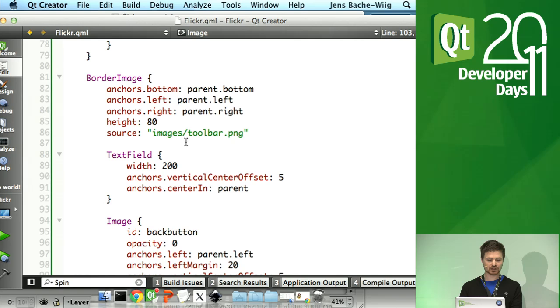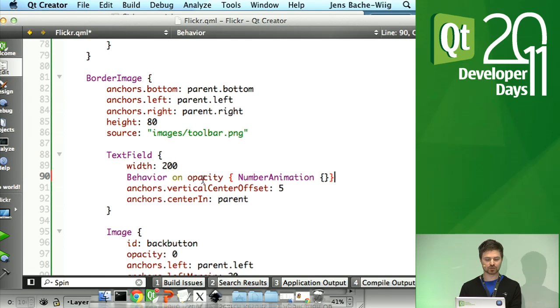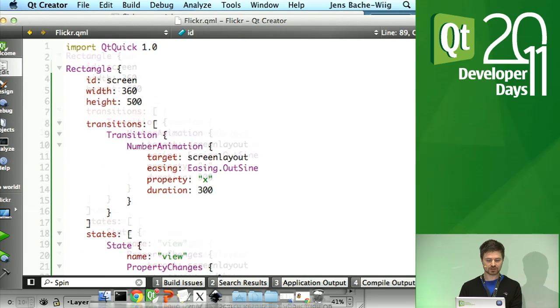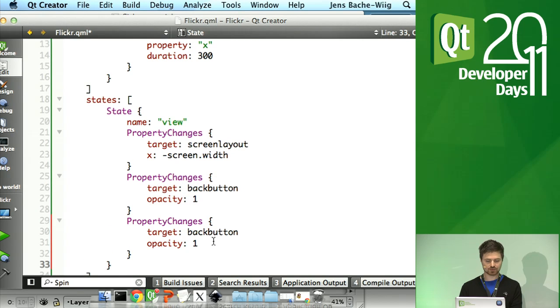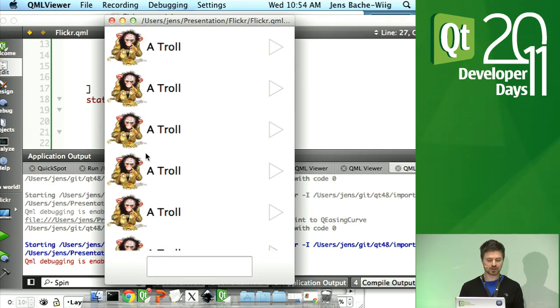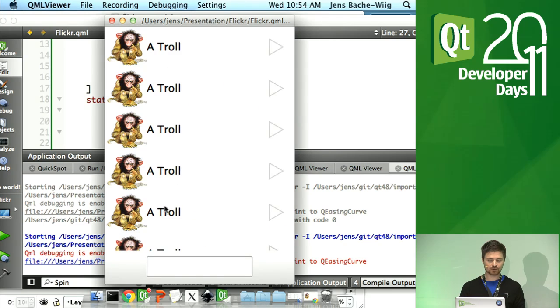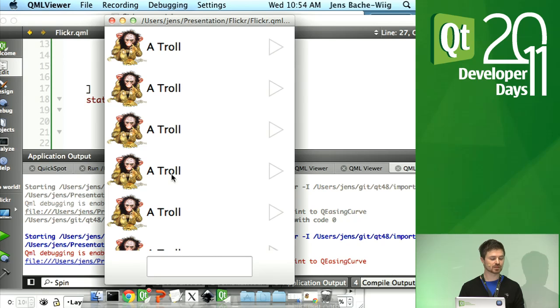And I can do the same for the text field, because there's no point in having the text field in the view mode. I could even do it on the toolbar if I just don't want to see it in the view mode. So I do the behavior on opacity for the text field as well. I'll call this searchField. I go back to my state and I say I want another property change. I want that my search field should have opacity 0 in the view state. So I go back here and you can see I toggle between the back button and the text field. And if you look at this, I think we have pretty much a complete prototype at this point.